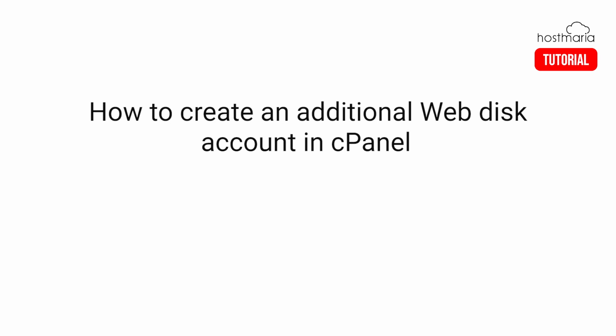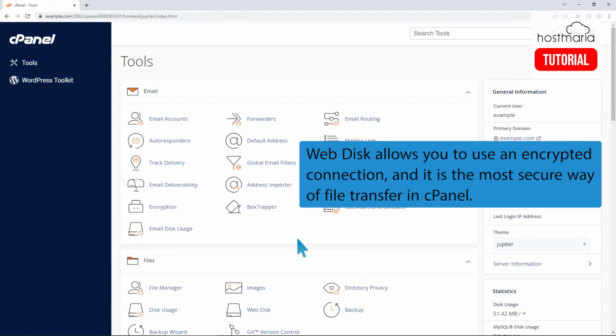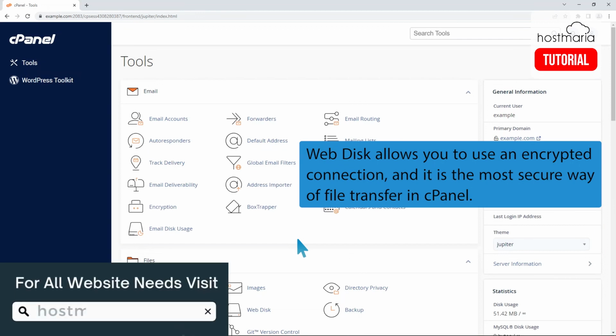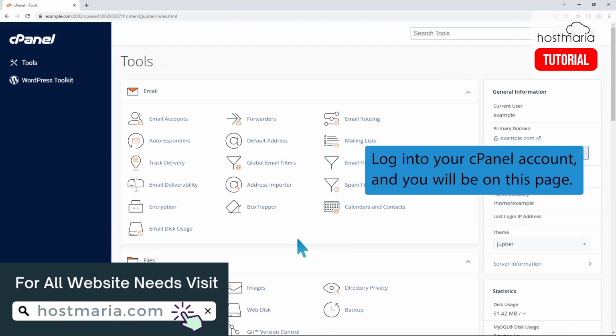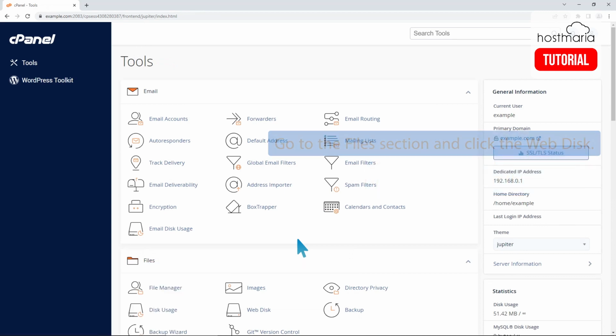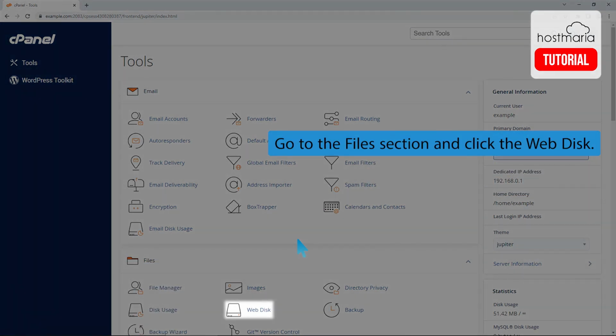How to create an additional web disk account in cPanel. Web disk allows you to use an encrypted connection, and it is the most secure way of file transfer in cPanel. Log into your cPanel account and you will be on this page. Go to the Files section and click the web disk.